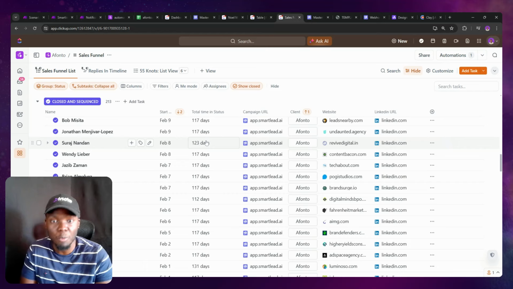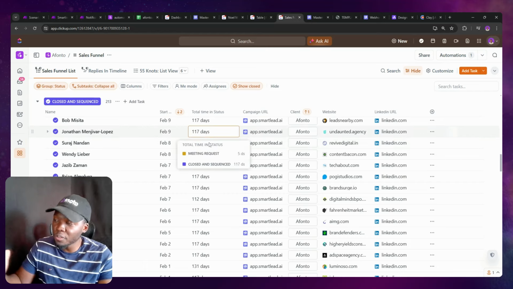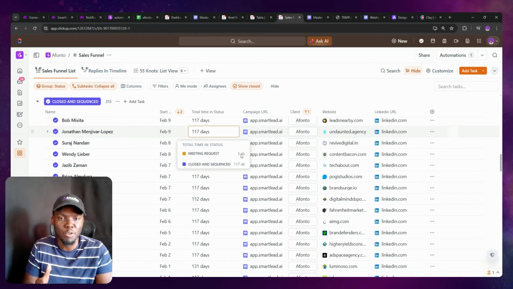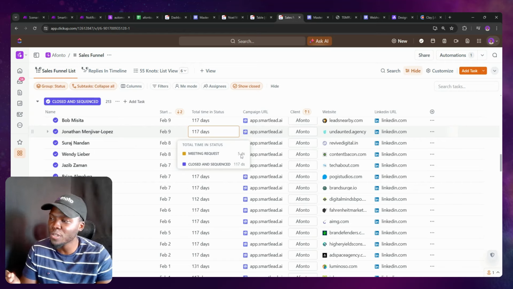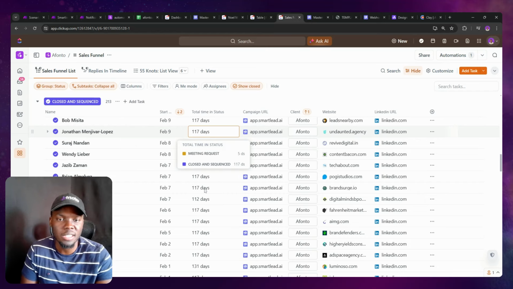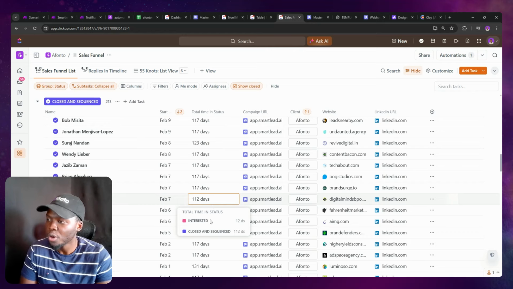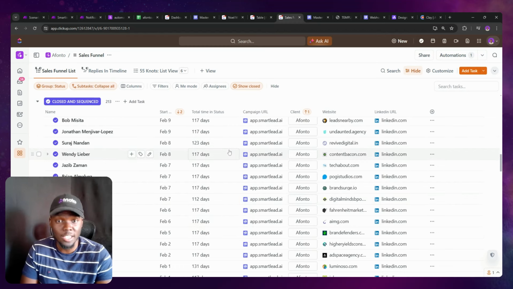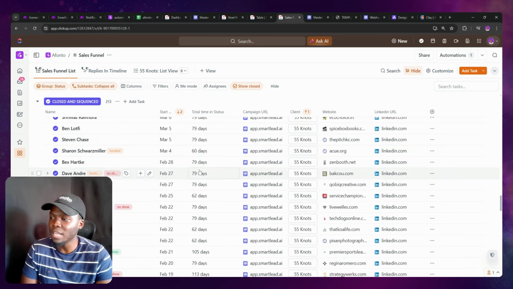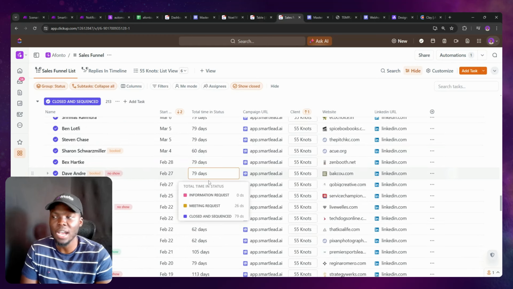In addition to that, we are able to add further things such as the tracking of the status movement, right? And so we can see that this person was in meeting request for 5 days, and then we move them to closed and sequenced in 117 days. We can see that this person was interested for 12 days and then closed and sequenced in 112 days. This, by the way, is going to come in super, super handy as we start building comprehensive analytics dashboards, right? We can see all of this data.